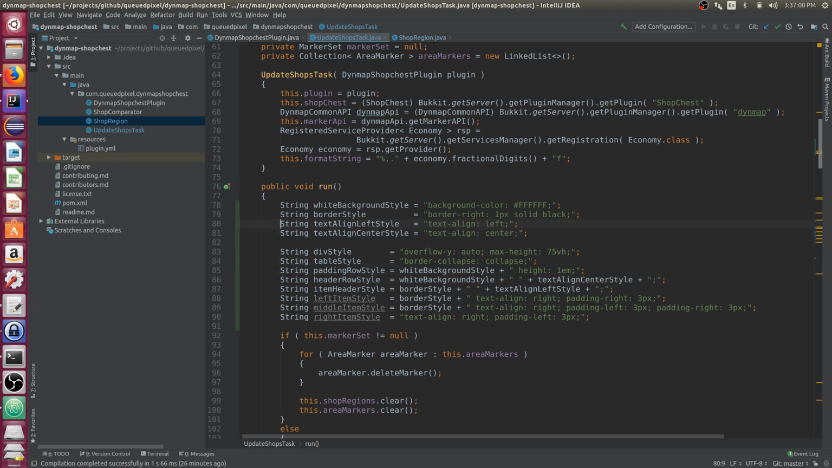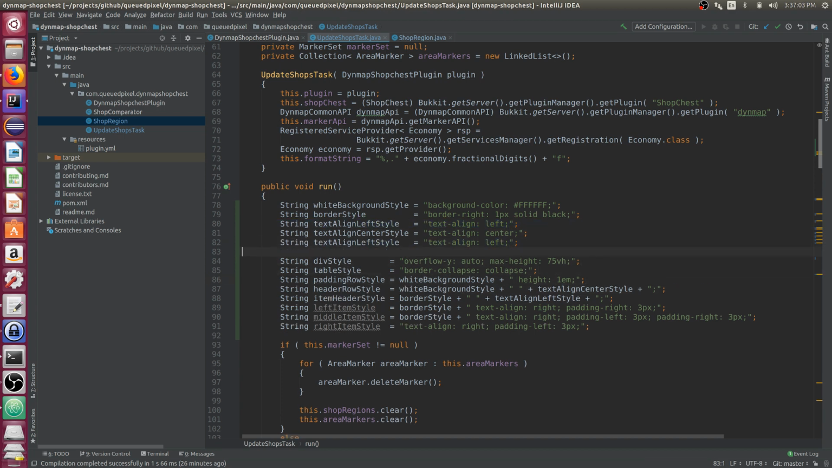And finally, text align right. So left, center, right. And that gets replaced in a couple of spots here. We have this guy. And this guy.